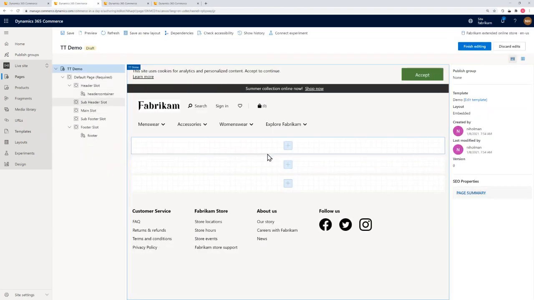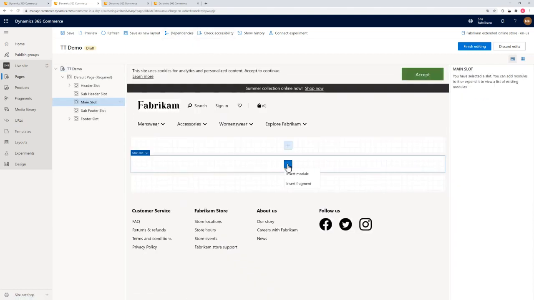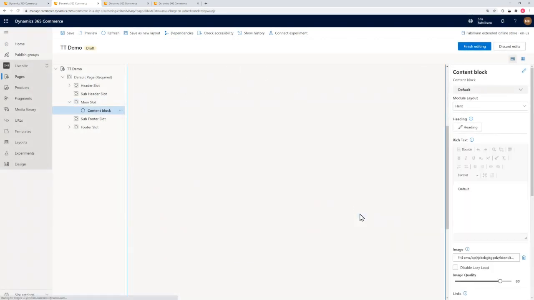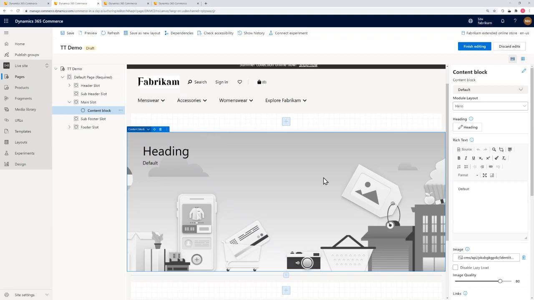If I go back here, you'll notice, I had all those options before, but as soon as I refresh this, and now I go to my main slot and click Insert Module. Now I've got those three options that I just chose, and if I chose that content block, I'm getting my defaults that I just set in the template. So that's really how you can quickly create templates and set up some structure and just make it easy for your content authors to edit their content.